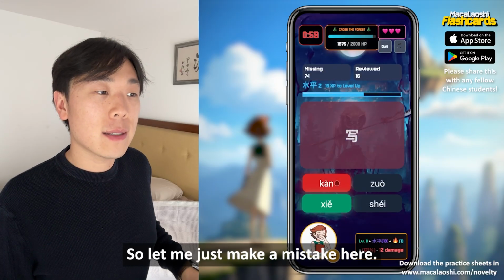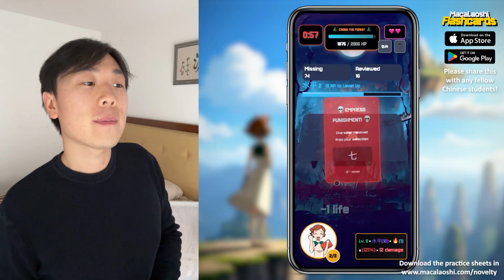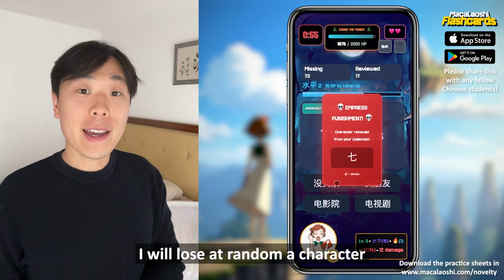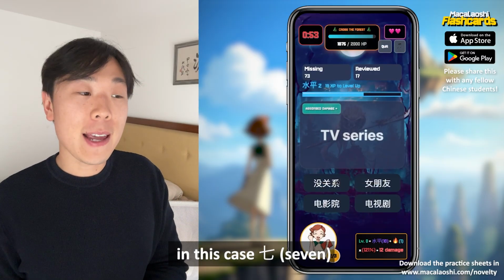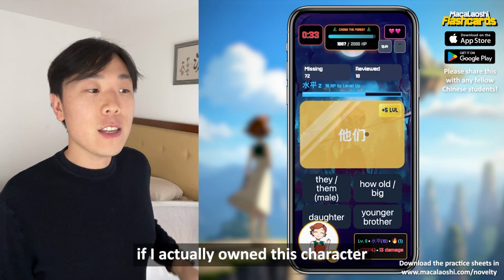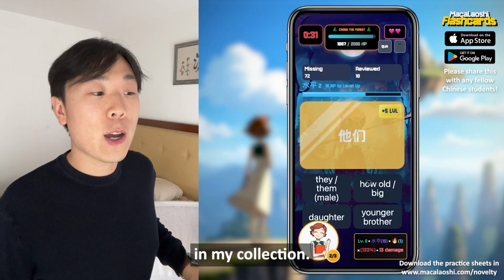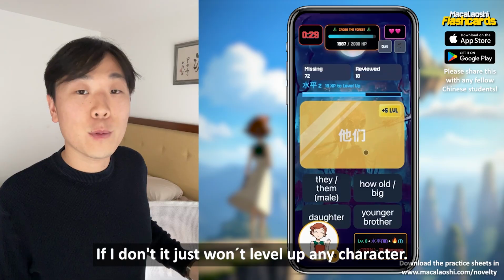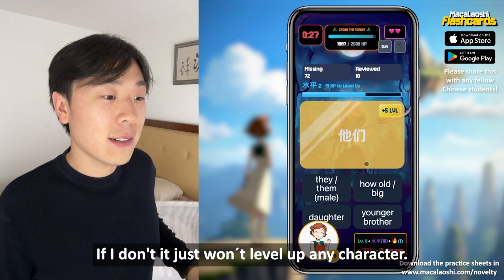So let me just make a mistake here. I will lose at random a character, in this case Chi number 7. I have a gold card, so this will give me 5 levels if I actually own this character in my collection. If I don't, it just won't level up any character.